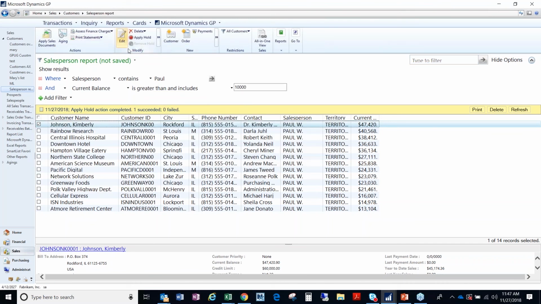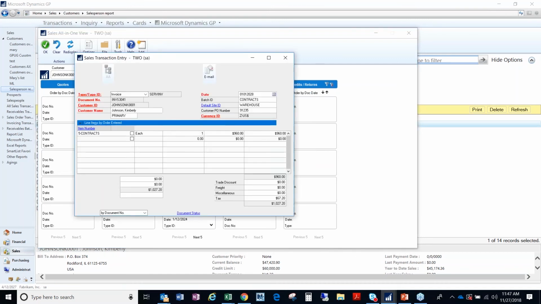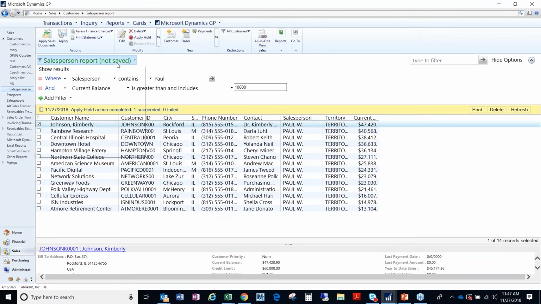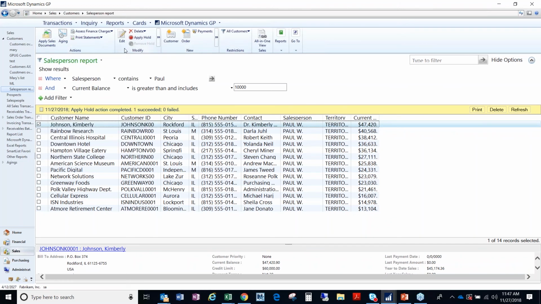That's great information. Another thing that you can do is the all-in-one view. If you've used this feature, this is great because it quickly takes you to a view of all the quotes, orders, invoices, cash receipts for this customer. And you can drill back into it from here. Okay, so go ahead and save that. I like this too because it reminds you, hey, I haven't saved this yet. My salesperson report needs to be saved. And then I can also create other reports from that. I can just make a copy of it.